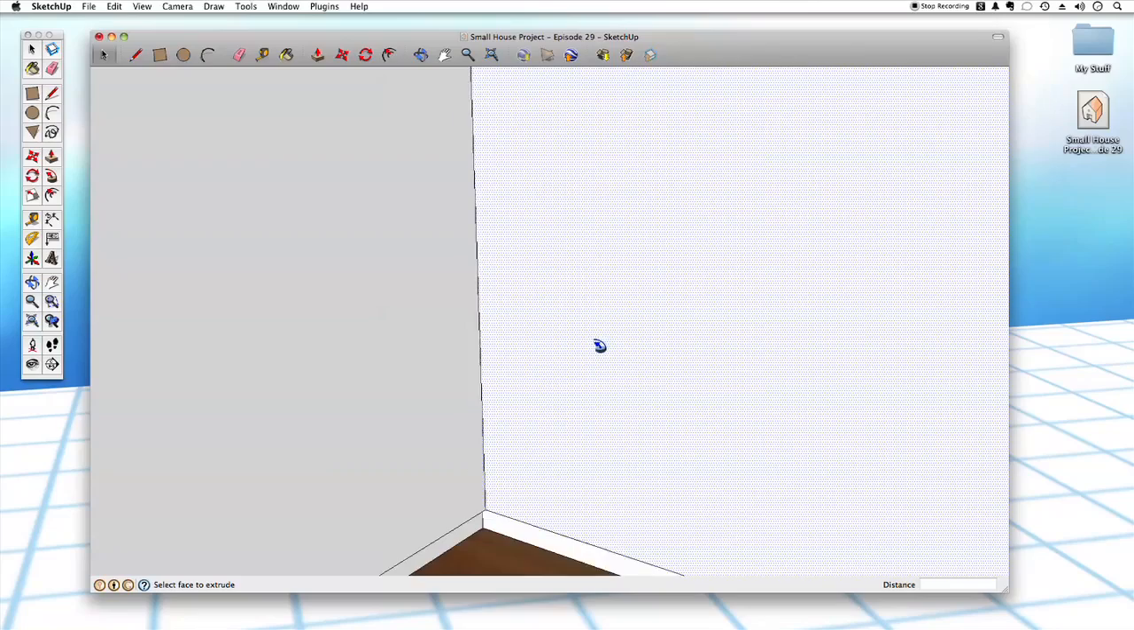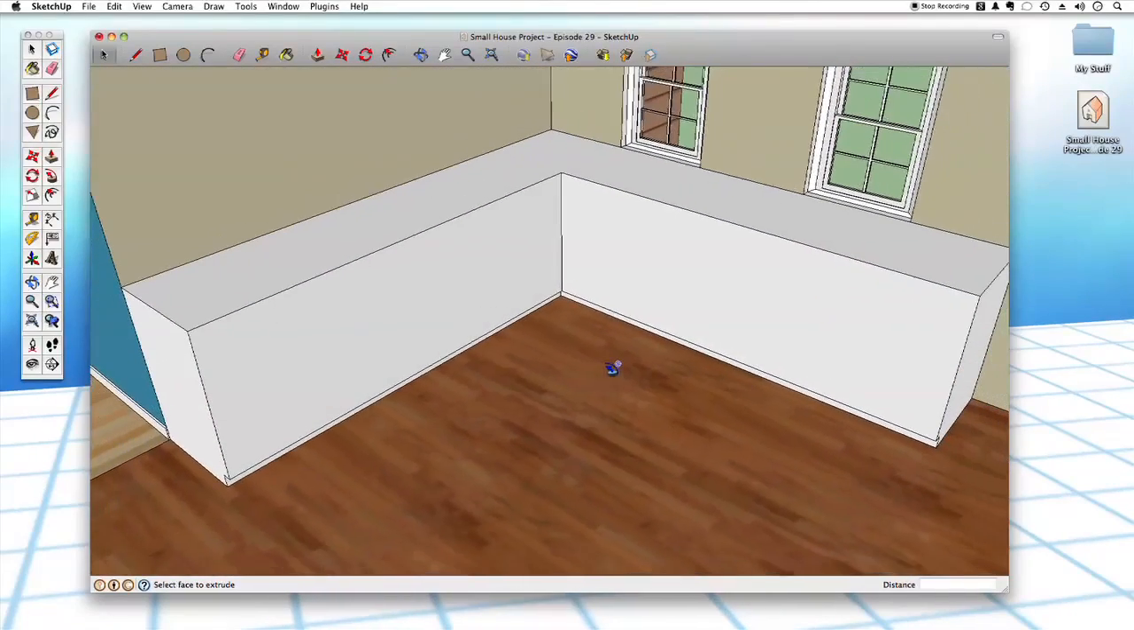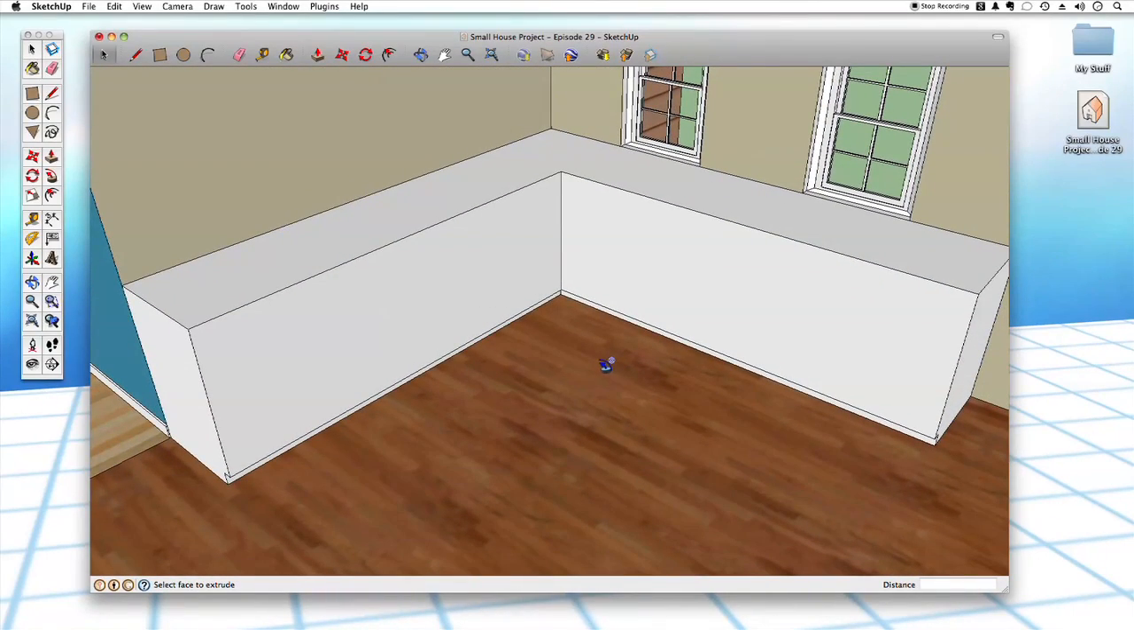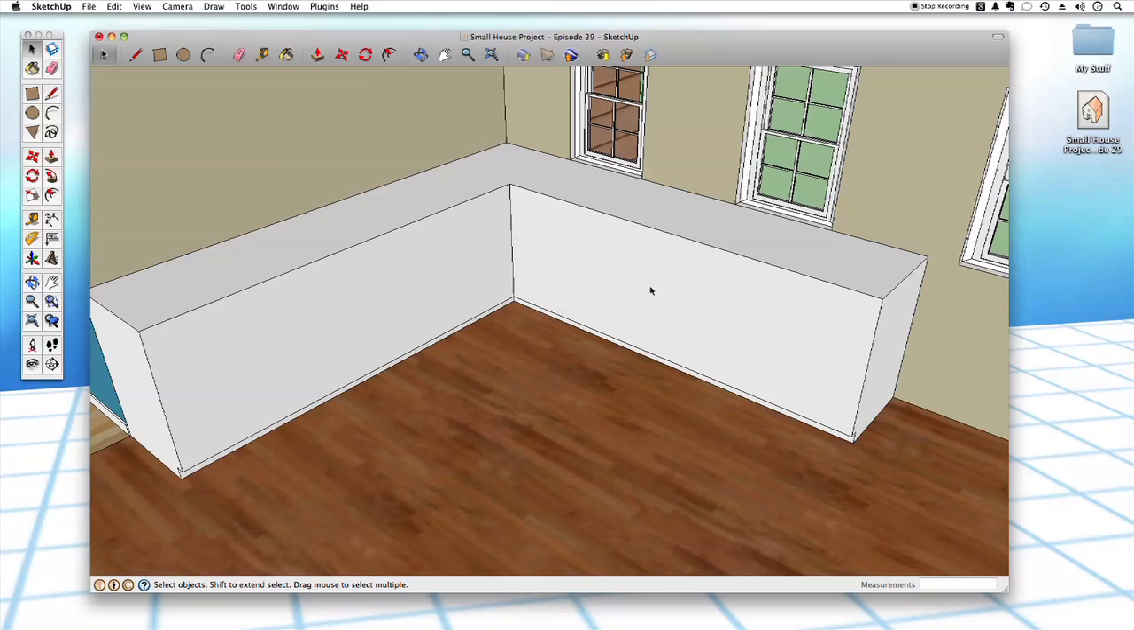God. The Follow Me tool, although you only use it a few times during the course of your entire model, when you do use it, you are so thankful you have it. It's fantastic. Okay, so we've got a nice base layer for our cabinets.